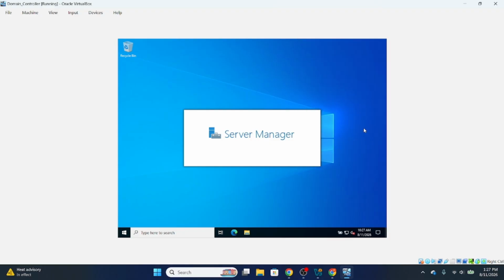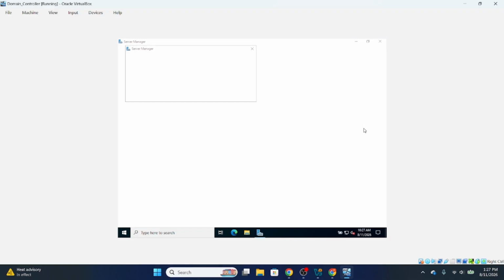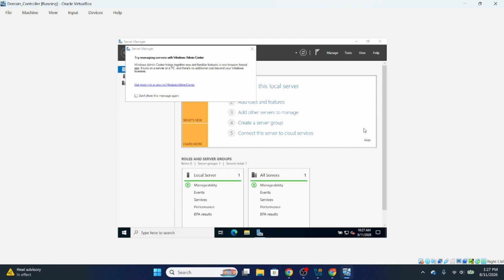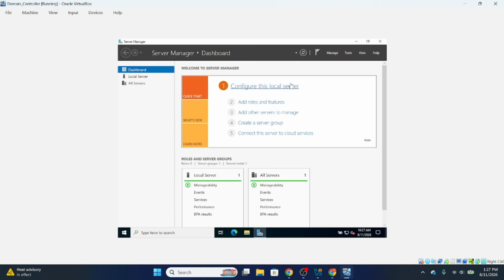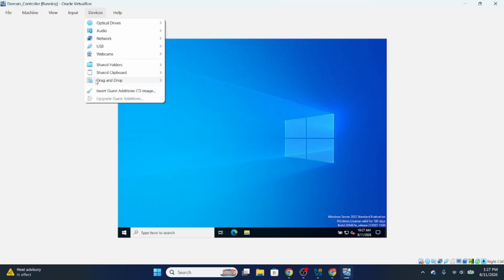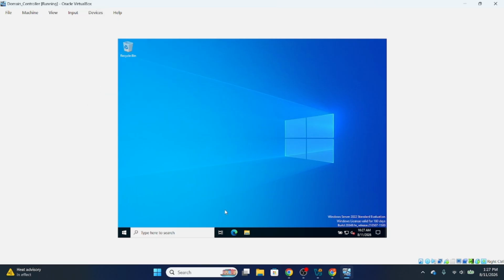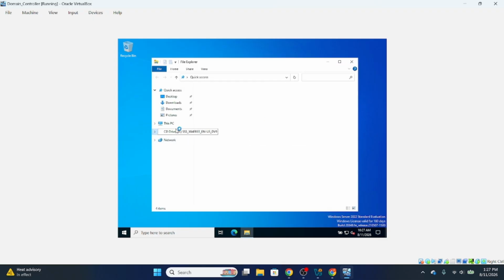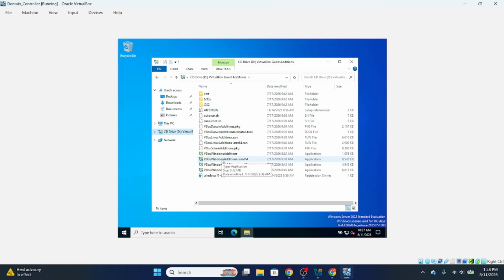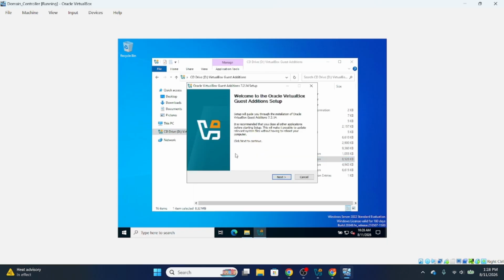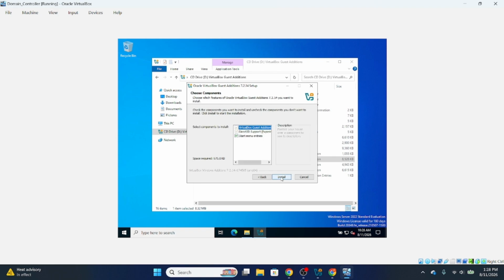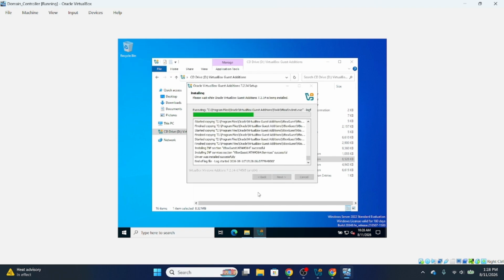In later videos, I will be trying to make an Active Directory lab. This is just a quick introduction of how to make a Windows 22 server. So now, if you want to get full screen, what you do is you go to Device, go to Insert Guest Additions CD, then click Files, go over here, then click VirtualBox Windows AMD64. It may have to restart, but then you'll get a full screen.